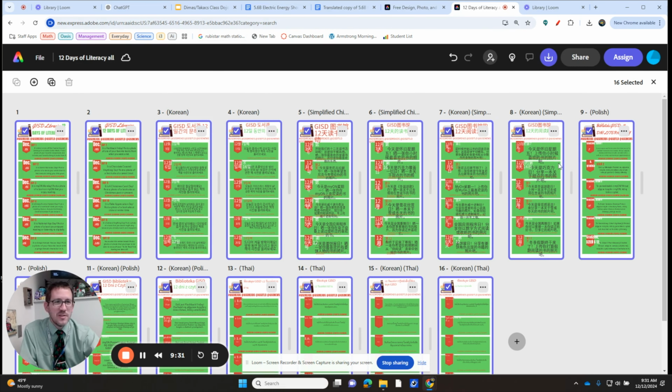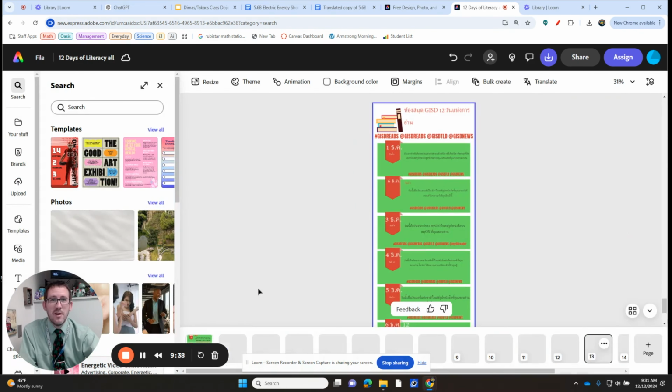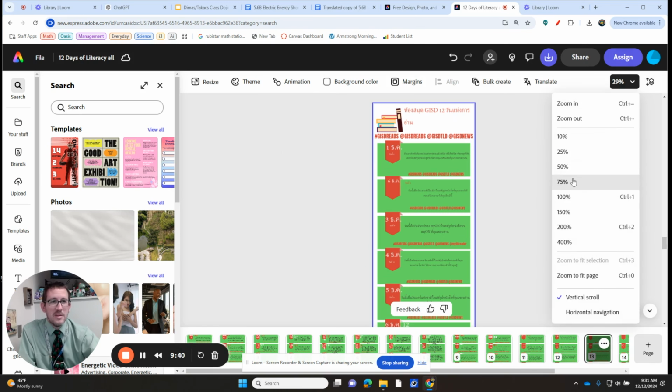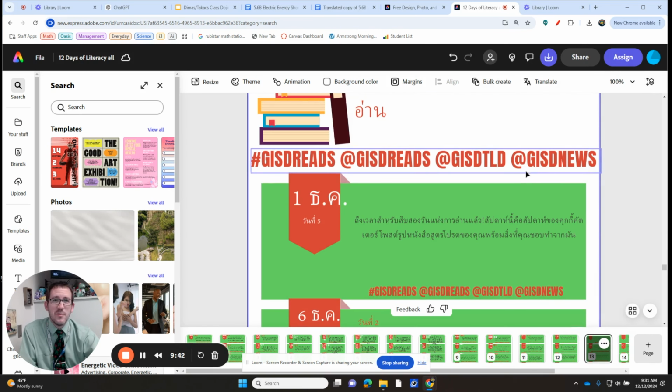But here are the translations. Pretty amazing. So yeah, you can check to see if they're accurate. I don't speak Thai, but it's, like I said before, better than nothing, that's for sure.